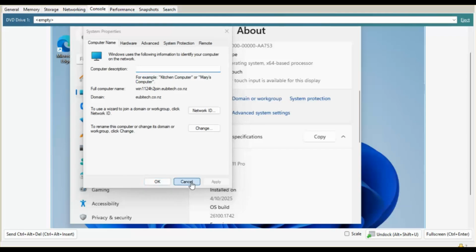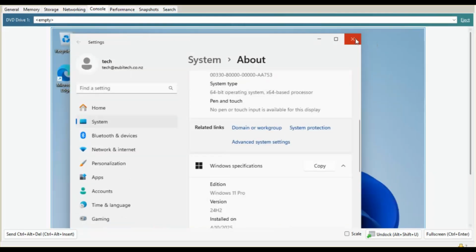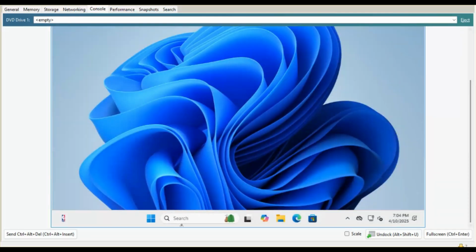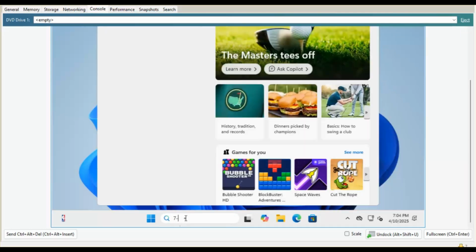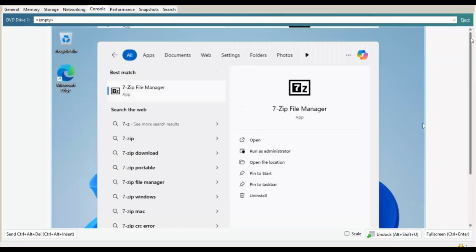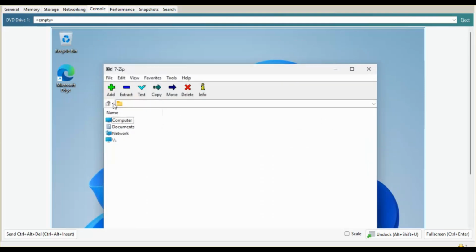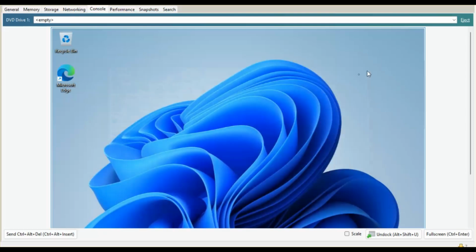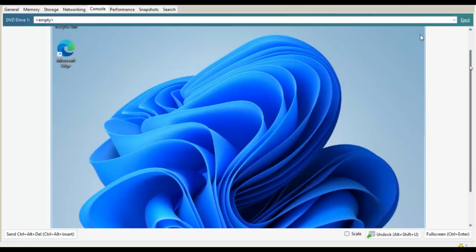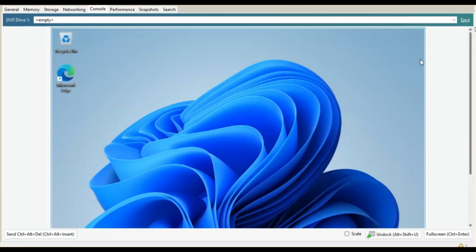Yeah. And we also want to make sure that it has the 7-zip installed on it. So let's quickly make sure we can launch 7-zip file manager, because that's the application that we deployed through the task sequence. And as you can see, that's deployed as well. So that literally covers end-to-end deployment of MDT Windows 11 24H2.